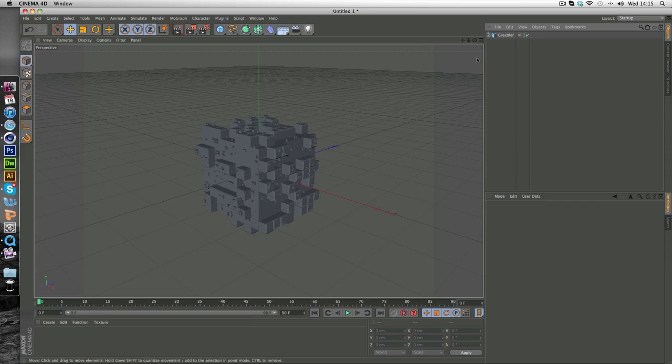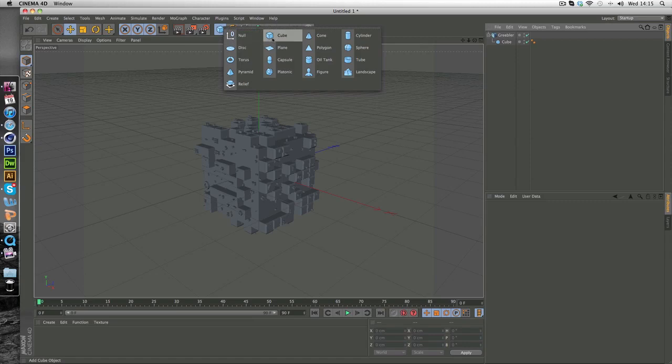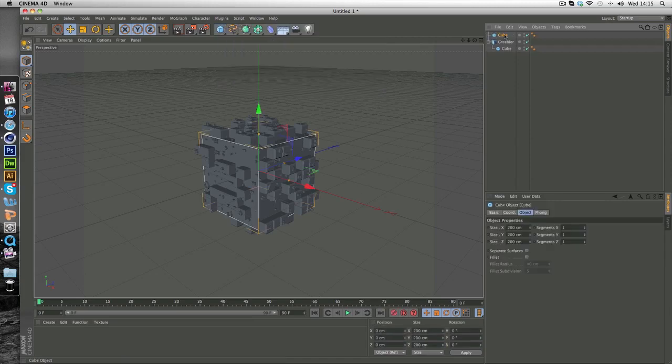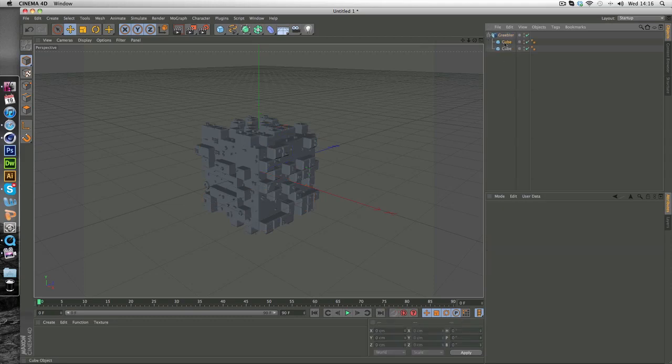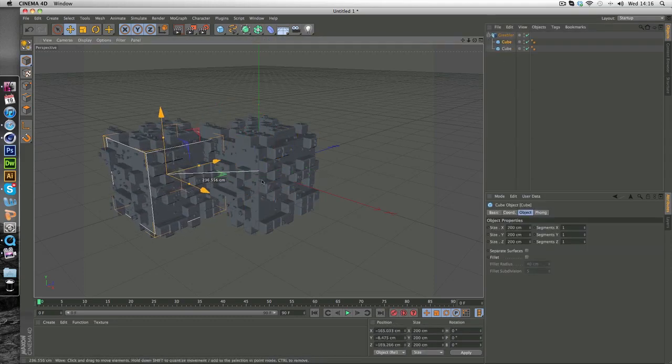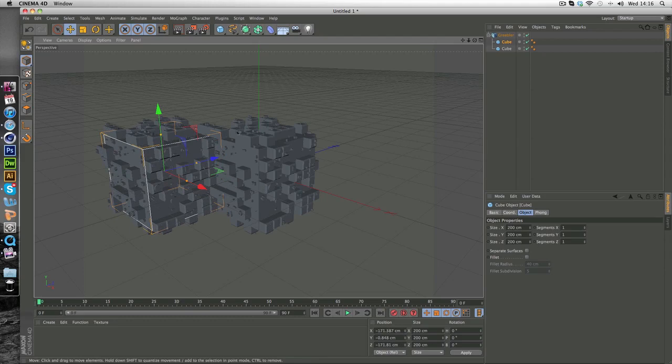Now if you want to duplicate this, all you need to do is add in another cube or another object, whatever you want, and just drag it onto the Greebler again, and it will have exactly the same effects as the other thing. So if we move this out, as you can see, it's got the exact same things on. Now if you don't want the same things, if you want it all randomized differently, just make another Greebler, do the effects on there, and then drag the other object in.